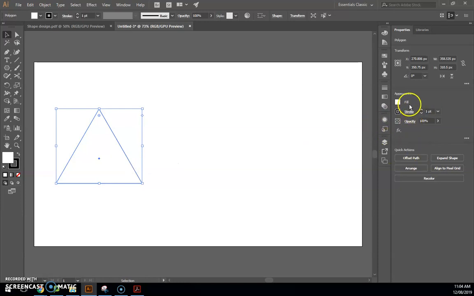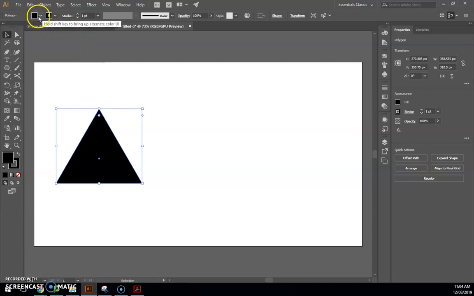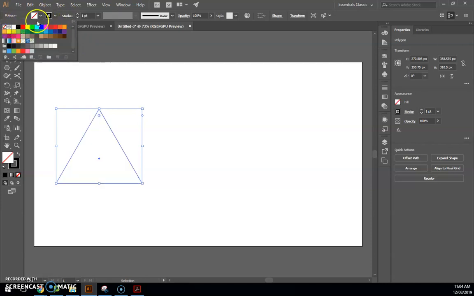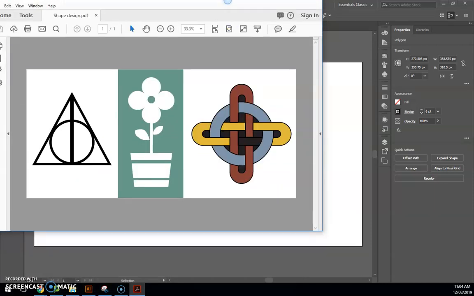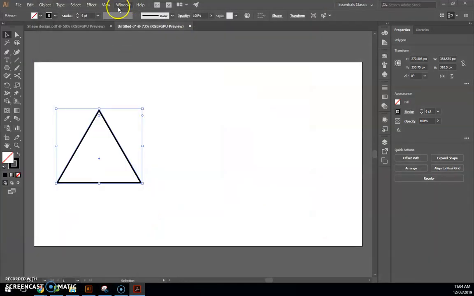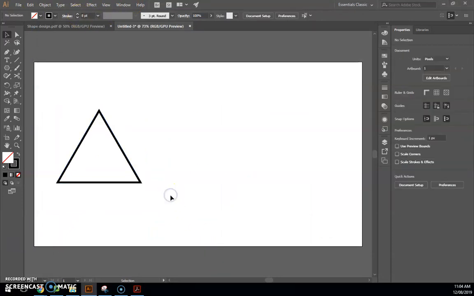In this option I can choose what it's going to be: filled, no fill, whether it's going to have an outline around the edge. So let's make it a black outline. It's a relatively thick outline. I've just got my reference image up here. So let's just start there and we can always change that later. Alright, I'm going to unselect that.